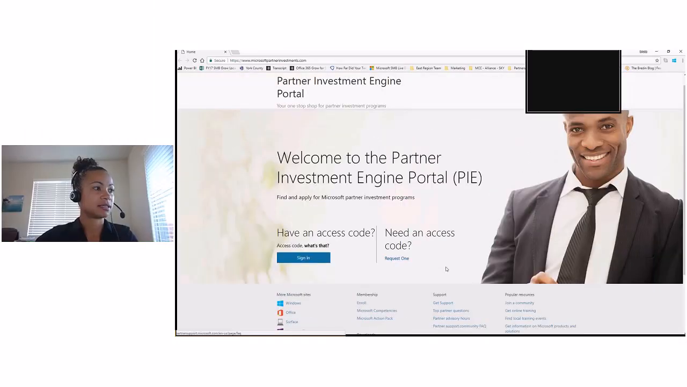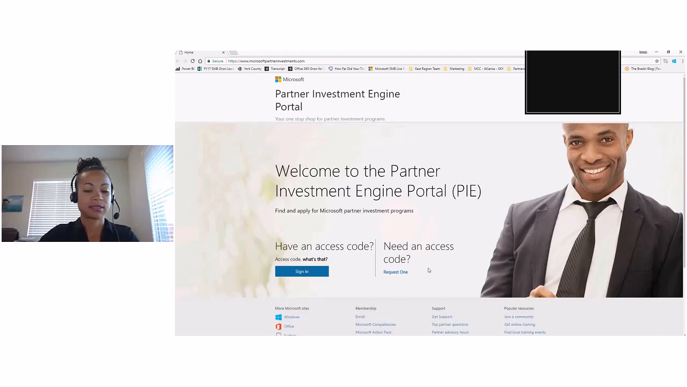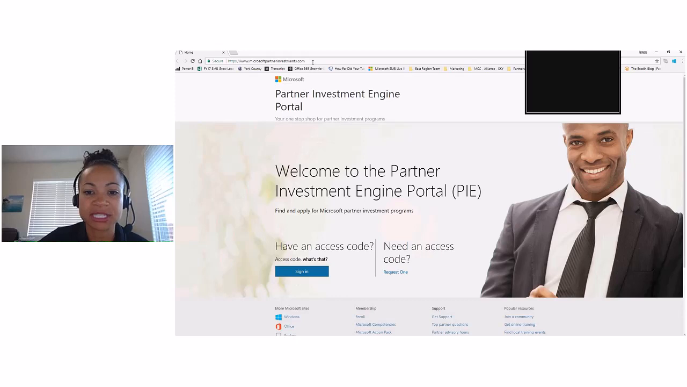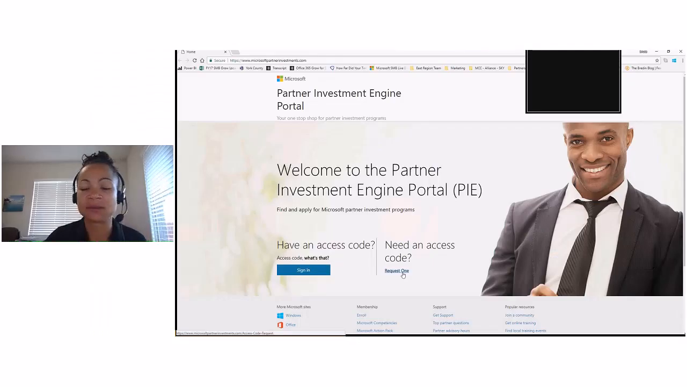Okay, so it says loading on my side. Okay, perfect. So I can see it now. Lovely. Okay, so before you click on anything there, this is the first page that partners will see when you access the Partner Investment Engine. And if you've accessed it before and have an access code, then you can go right to sign in. If you haven't accessed it before, then you can request one by clicking on that request one button there.